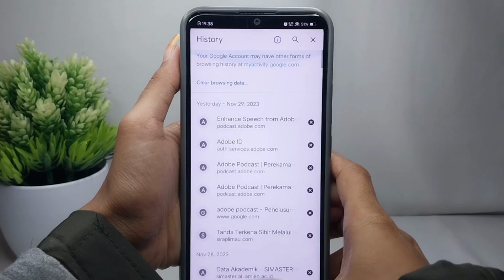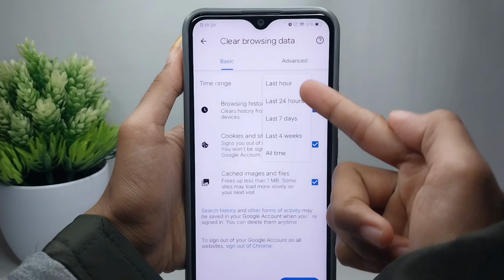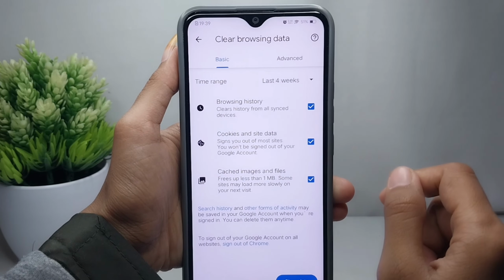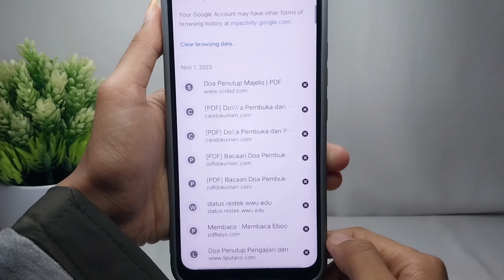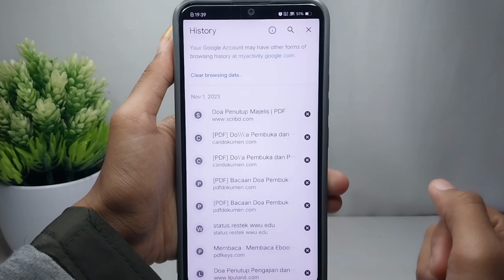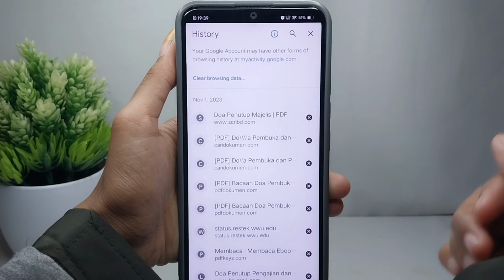Or you can delete everything by clicking clear browsing data, and then you can select the time interval you want. Okay, after that, click clear data and then your search history has been successfully cleared. Well, that's the tutorial on how to clear Google Chrome search history on an Android device.